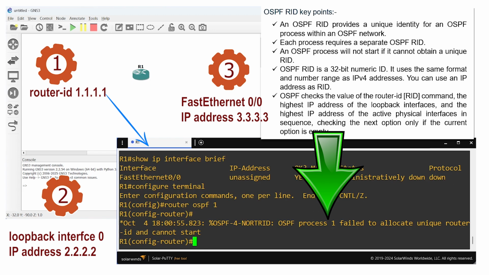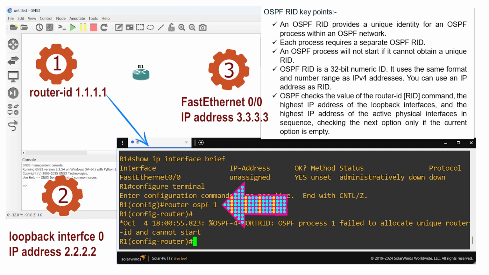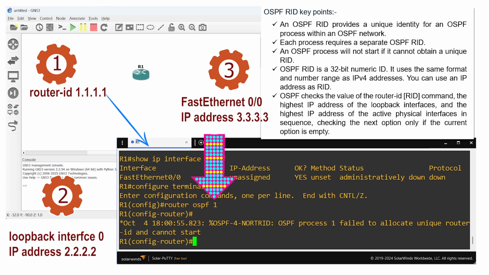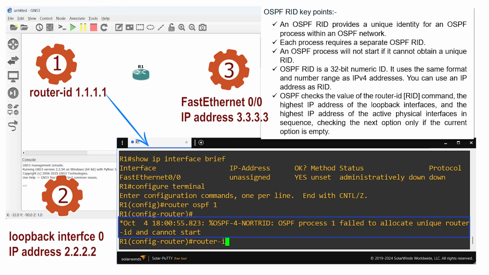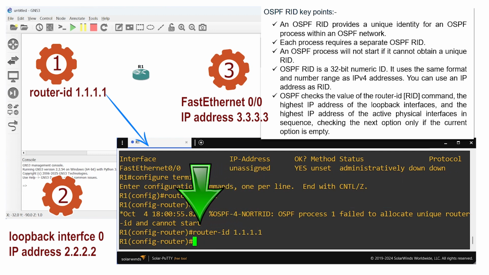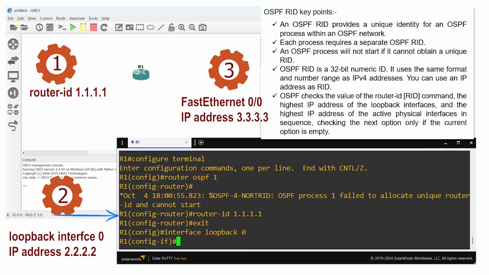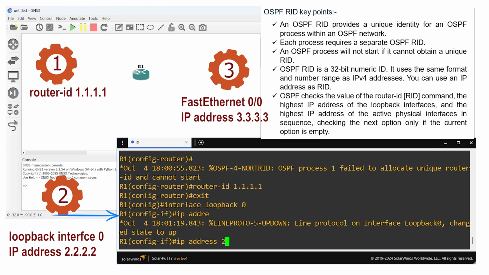To verify it, create the first OSPF process. The router ospf command in global configuration mode creates a new OSPF process and enters OSPF configuration mode. It accepts a process ID as an argument. Since a router ID is not available, it does not start the process. Use the router-id command to assign a manual router ID to the first OSPF process. It attaches this ID to this process and starts it.